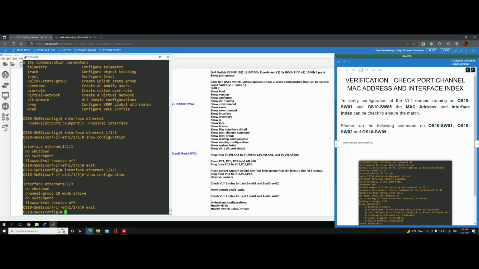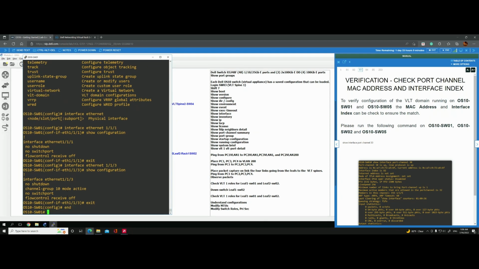And if you want to go all the way to the exec mode, you just type end, and it will take you to that prompt. Let's see what else we can see. We saw the version, the configure. Let's do the environment. Let's do show environment.